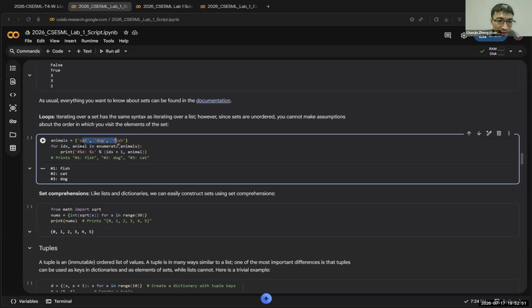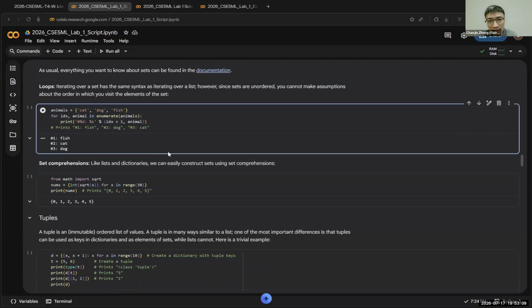You cannot assume this order because the set stores these elements in an unordered fashion. So if we loop through the elements in this set, we can see that the first element that is accessed is fish, not the cat. And the second is cat, and the third is dog. So that means these elements are stored unordered in the set.